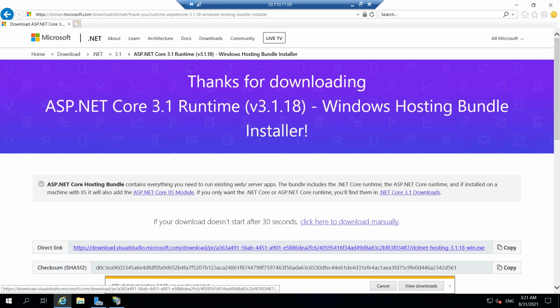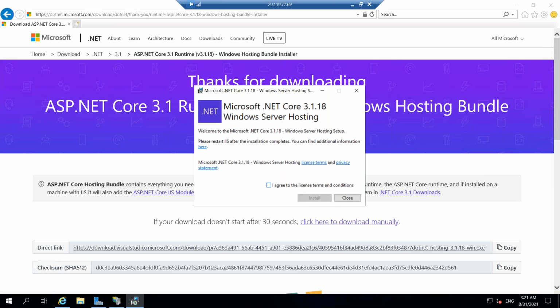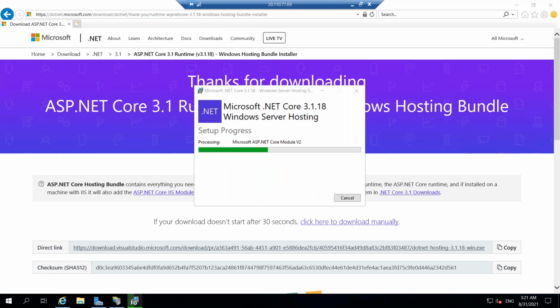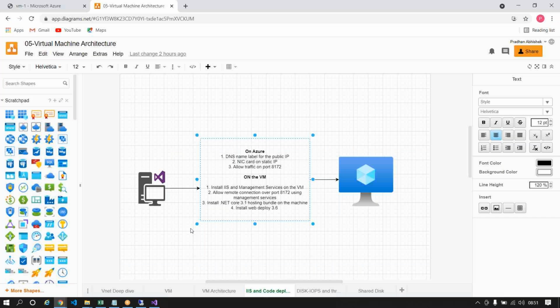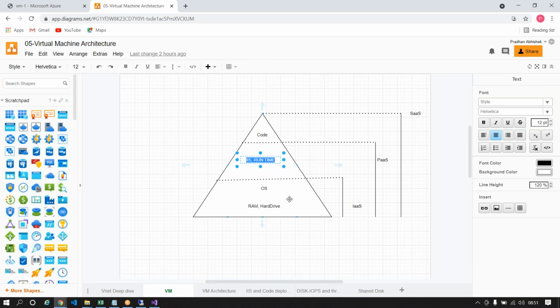I'll say run, and I'll say accept the terms and conditions, and I install something known as a hosting bundle. This is the layer that I'm right now working on. I need something known as a runtime so that my virtual machine can compile the code that I'm giving it.